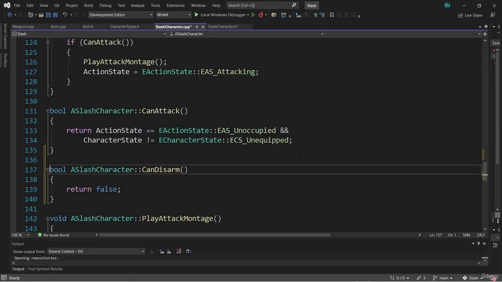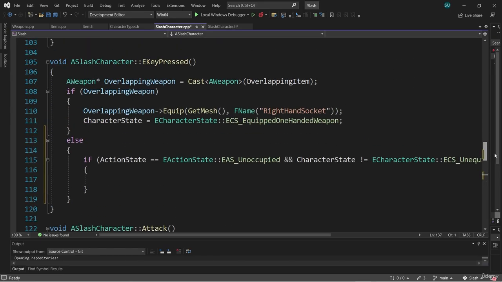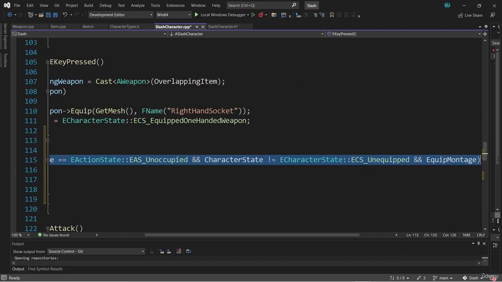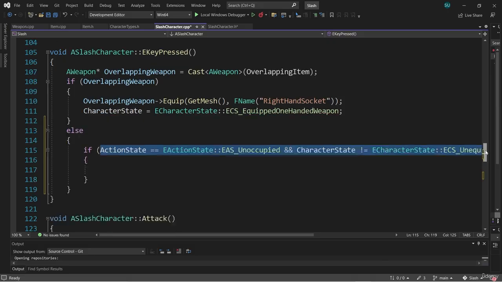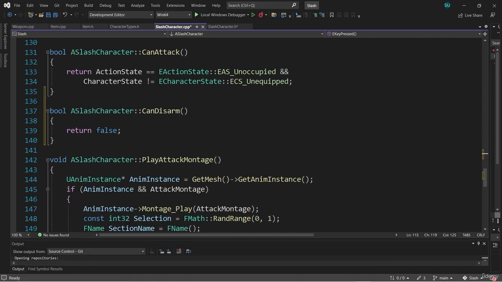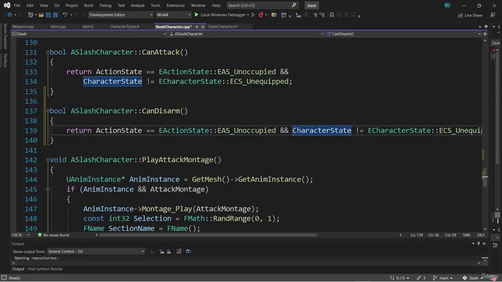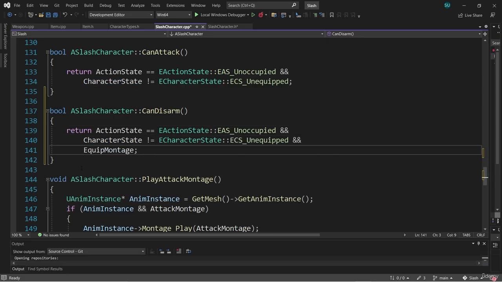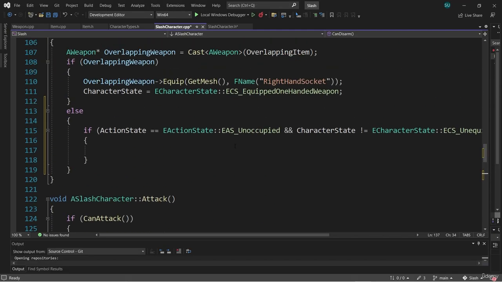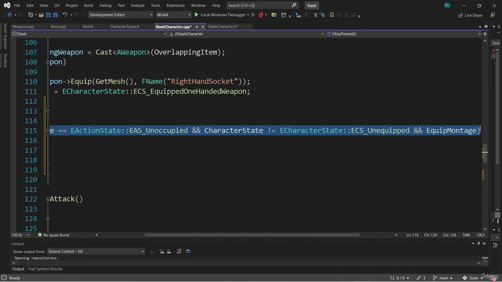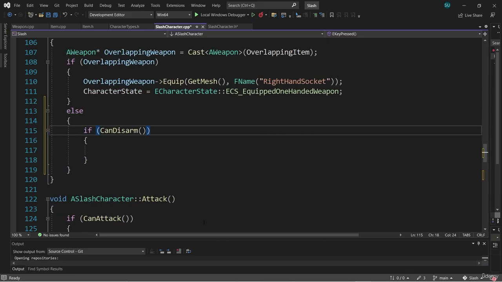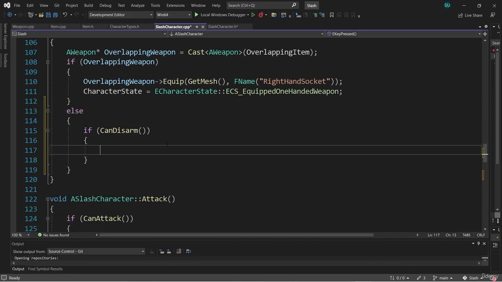And it's going to check those conditions that we're checking here and E key pressed. So I'm going to highlight the contents of the conditional here for the if statement and come back down to can disarm and simply return that condition. And I can place each part of it on its own line so we can better see what's happening here. And now I can simply call can disarm to see if we can disarm. So I'm going to go ahead and call that function here in the conditional. And now we know we can play that montage.